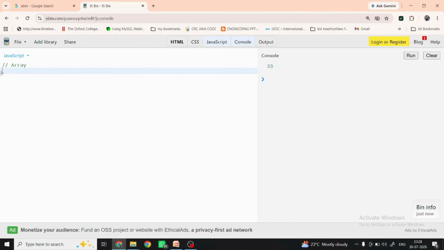Let us consider an example object, students. I'll use name is Ramesh. I think I spelled it wrong, Ramesh. Then department is CSE. Then semester is a value, right? So 6th, like this.